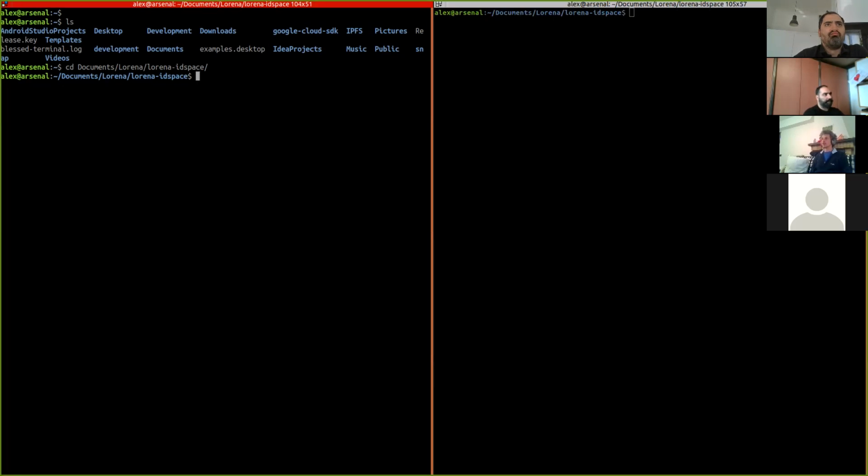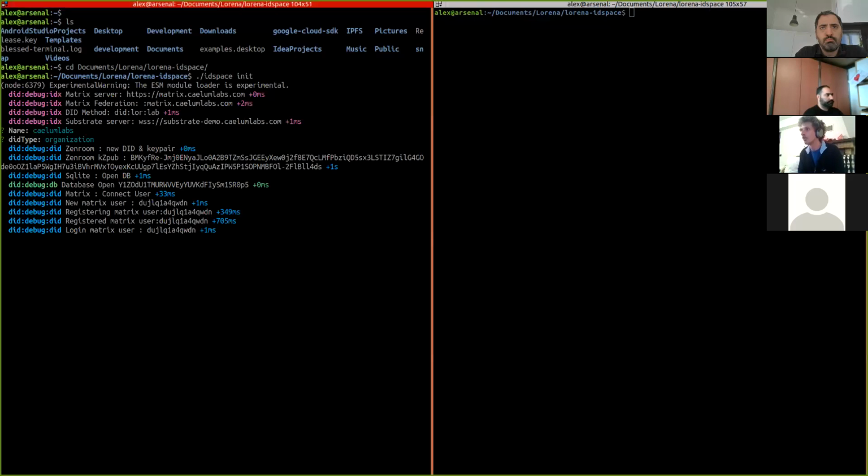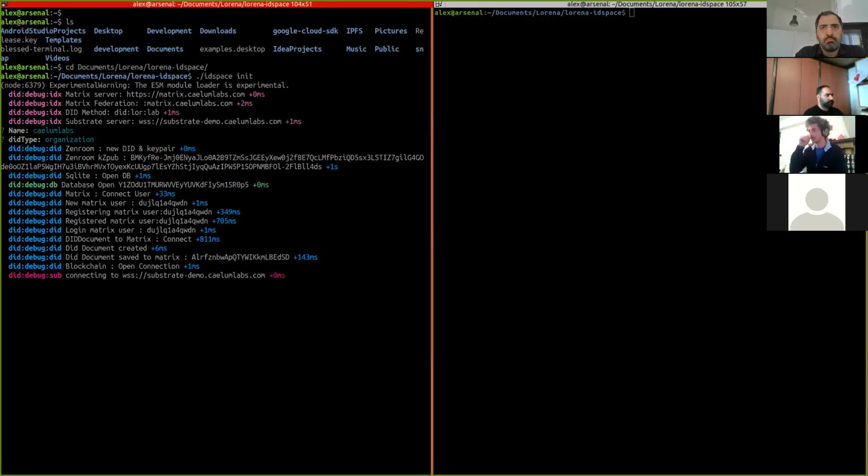It's quite simple. Even if it's not, I create my first ID space. This is using Zenroom by default, so all of the keys and everything going on in the back is using Zenroom, Substrate and Matrix. I just need to put a name to it, like my company or organization. So we are creating new DID key pairs. The public key is generated with Goldilocks in Zenroom, and then we are using Substrate to store this public key associated to the DID.